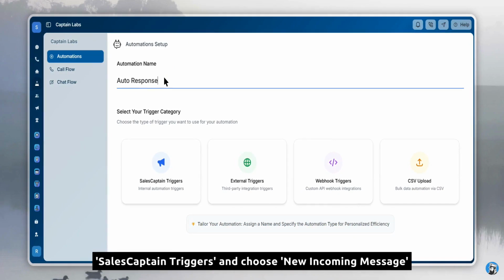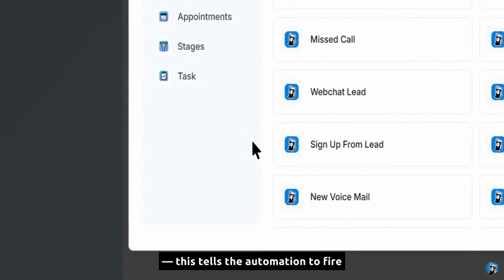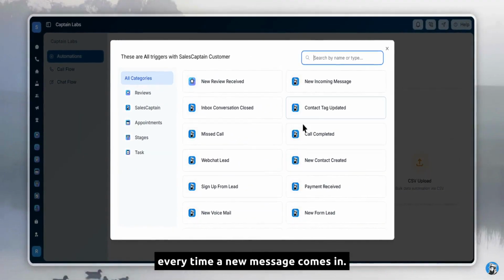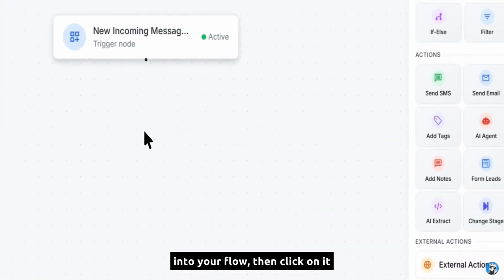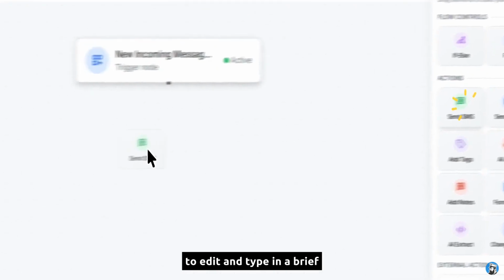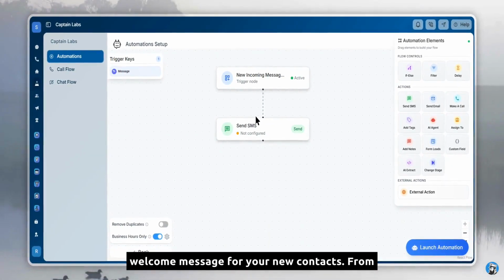Click on SalesCaptain Triggers and choose New Incoming Message. This tells the automation to fire every time a new message comes in. Drag and drop a Send SMS action into your flow, then click on it to edit and type in a brief welcome message for your new contacts.